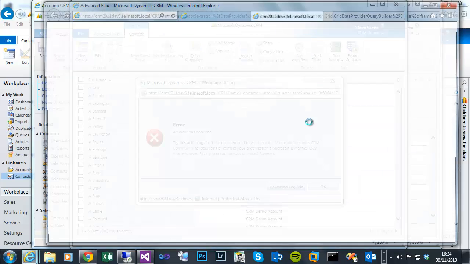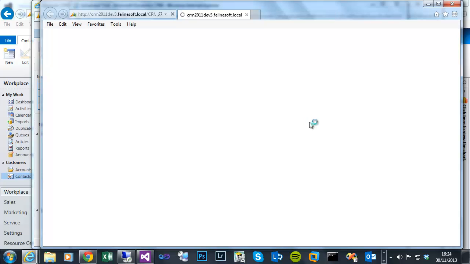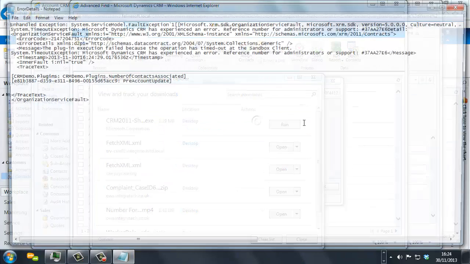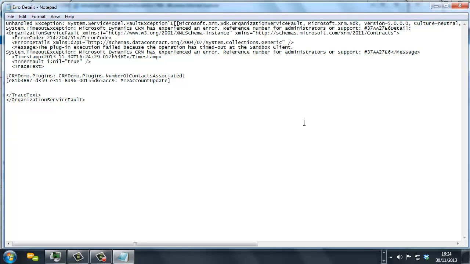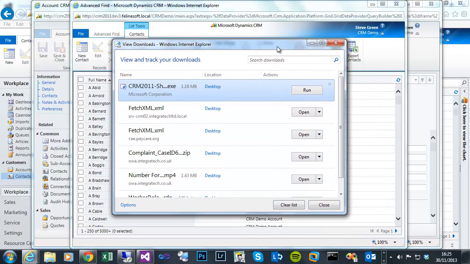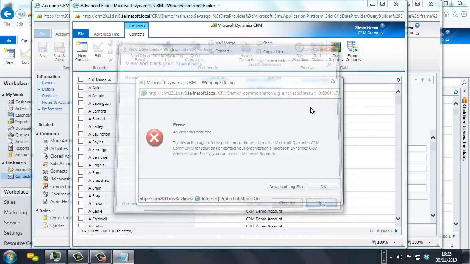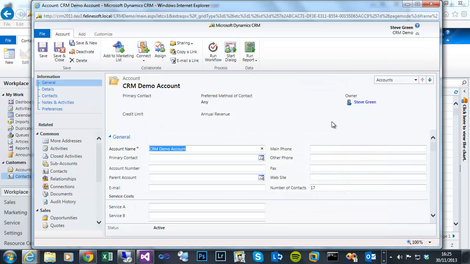There you go. Plugin execution failed because the operation is timed out at the sandbox client. It's the same if you don't register it sandboxed, it's still the same 2-minute timeout. So that's proven my point as to why you ordinarily wouldn't do a long running process like that. And now, because it's thrown the exception, we didn't get to the final part of the code where it actually gave us the total back.